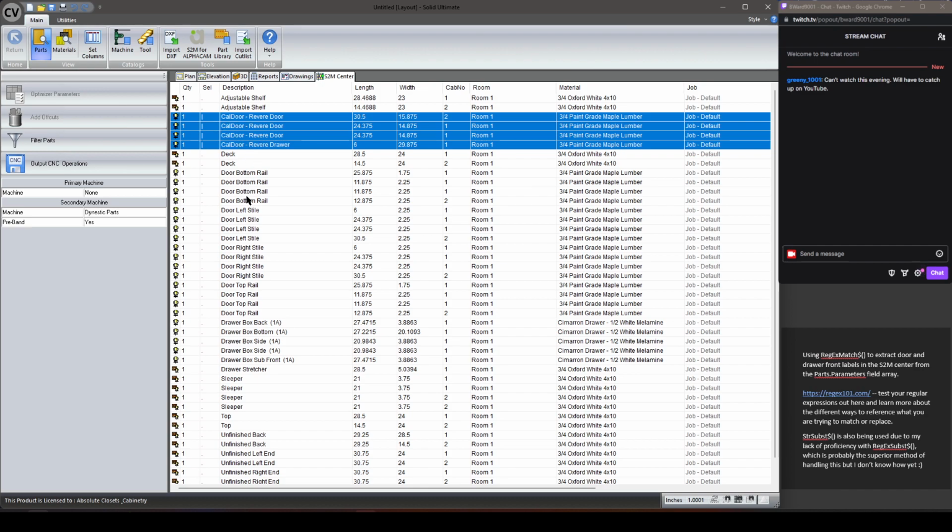But when you are using the setting from Cabinet Vision to send doors with operations as slabs to the S2M Center, you get the name of the door. So, we buy out 5-piece doors from a company called Caldor. And so I've got my doors in our software set up to have the names of their products. And you'll notice it's the selection of my door. If I were to go back to the room and check the doors out, they would be called Caldor Revere Door and Caldor Revere Drawer.